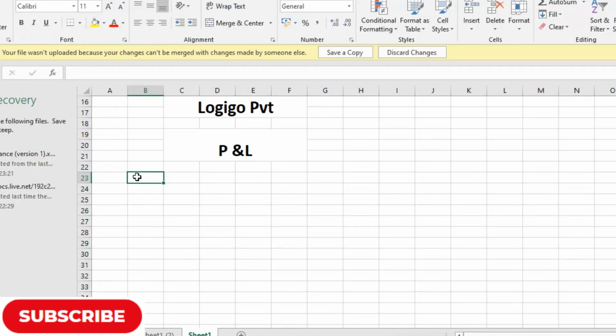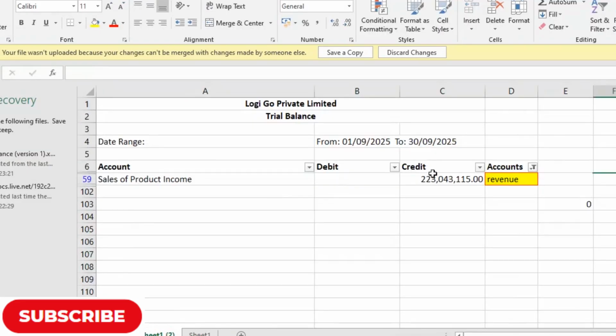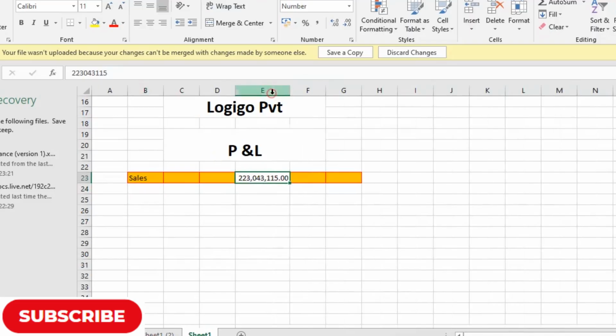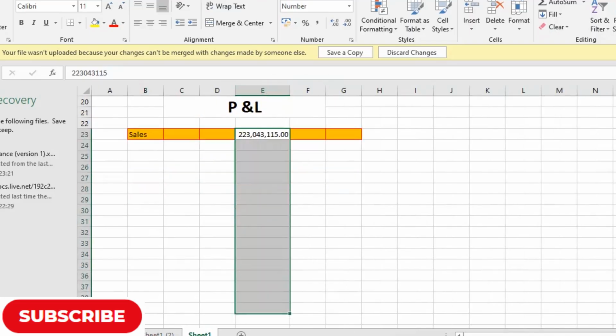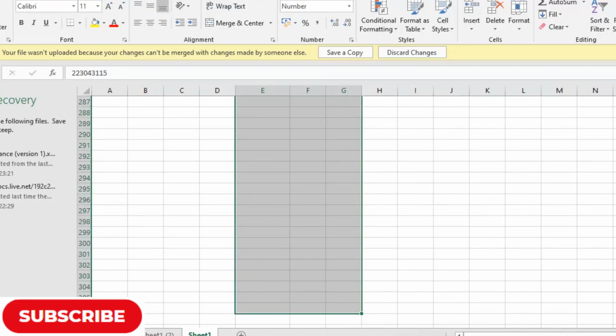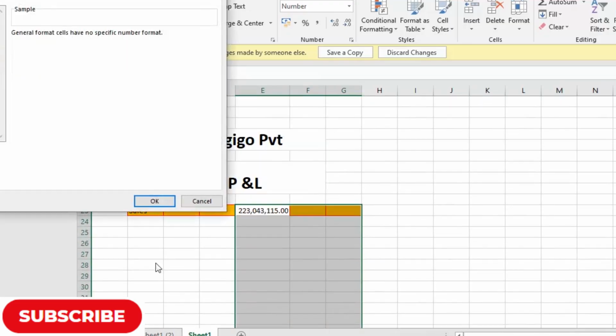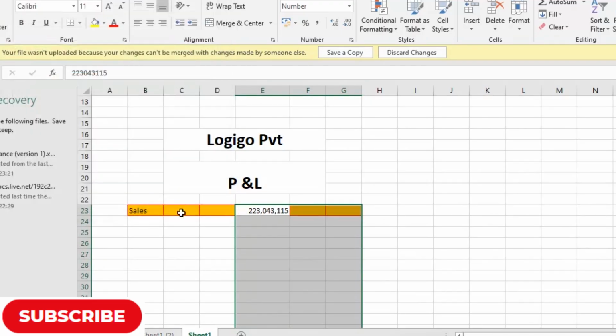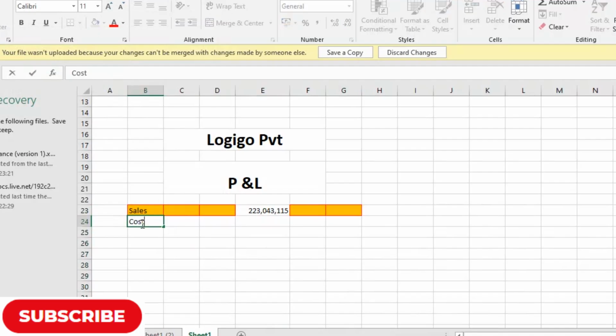We will write sales over here, and we will put in the sales value we have already filtered out, and copy and paste it over here in the value region, and double click on the column width to auto adjust it. We will also keep in mind that the number should be in accounting standards. For that, we will press Control 1 and go to the numbers option. We will drag it down, select the accounting option, and our number will be in accounting standards. We will then write cost of goods sold over here.